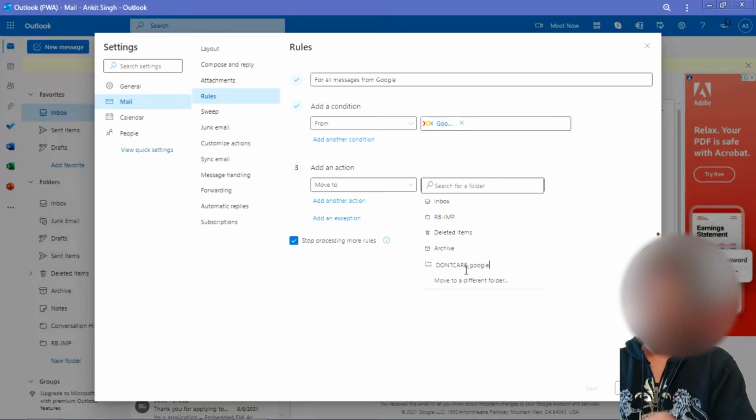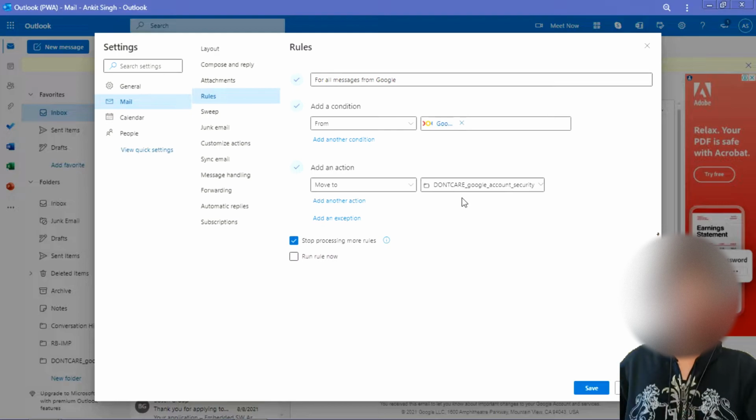Don't care, Google account security. Okay, so this is our folder.